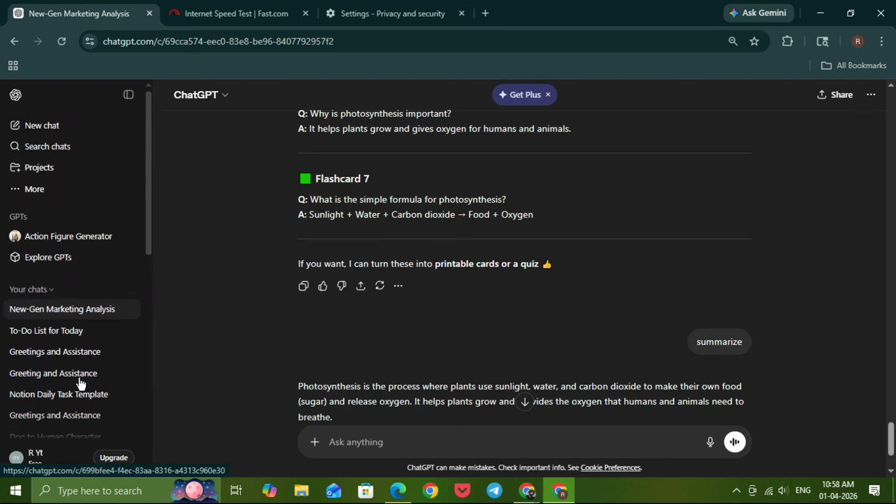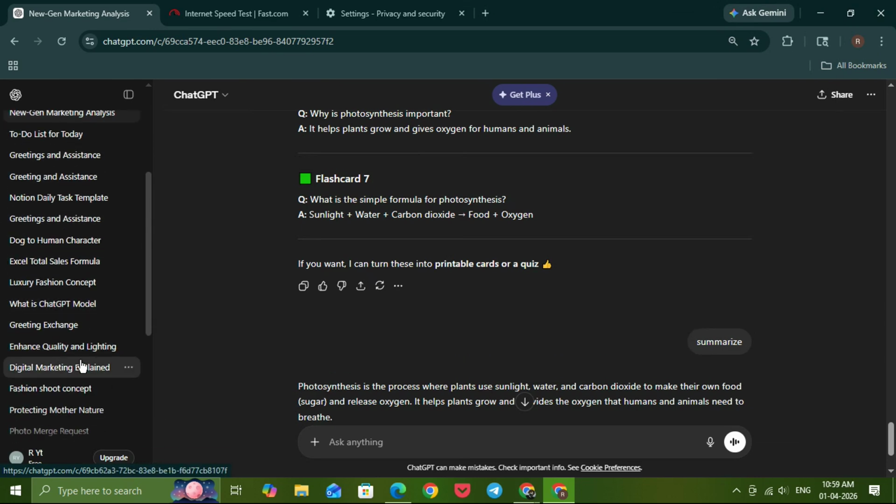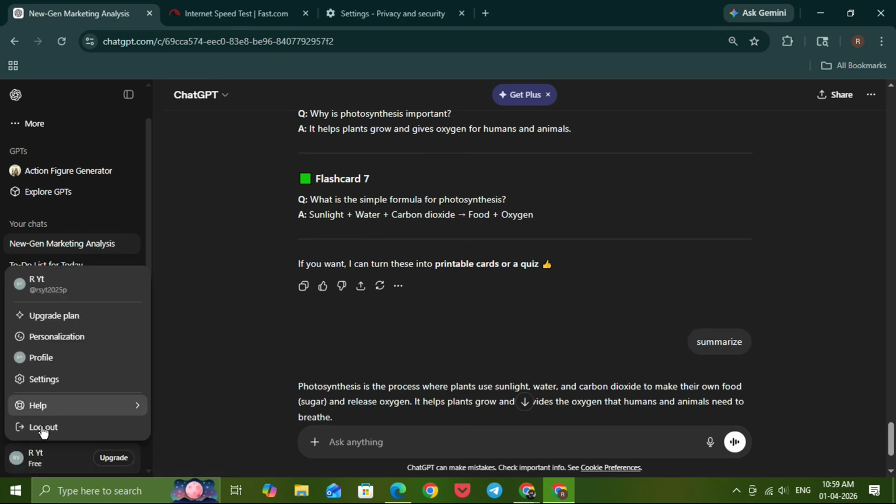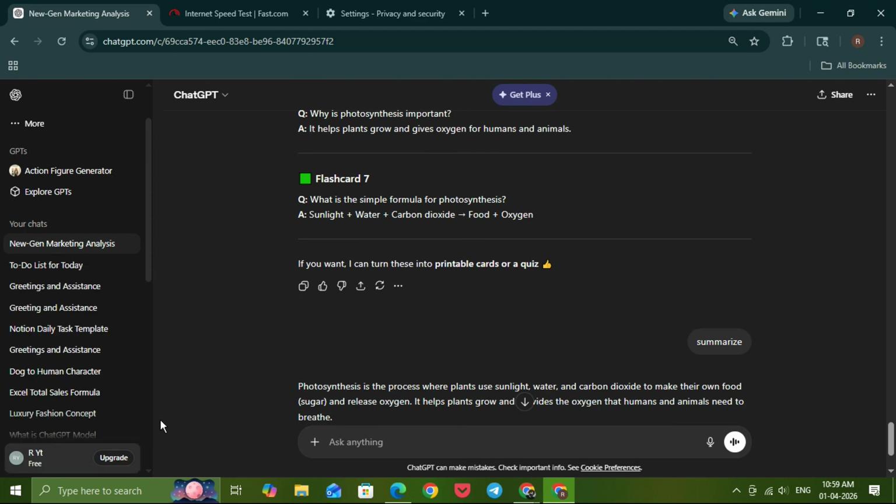If the chat still won't load, the next step is to log out and log back in again. This can help reload your account session and refresh your chat data from the server. Sign out of ChatGPT completely, then log back in using the same account you normally use. Once you're signed in again, go back to your conversation list and try opening the chat one more time. A lot of times, this alone can fix the problem.